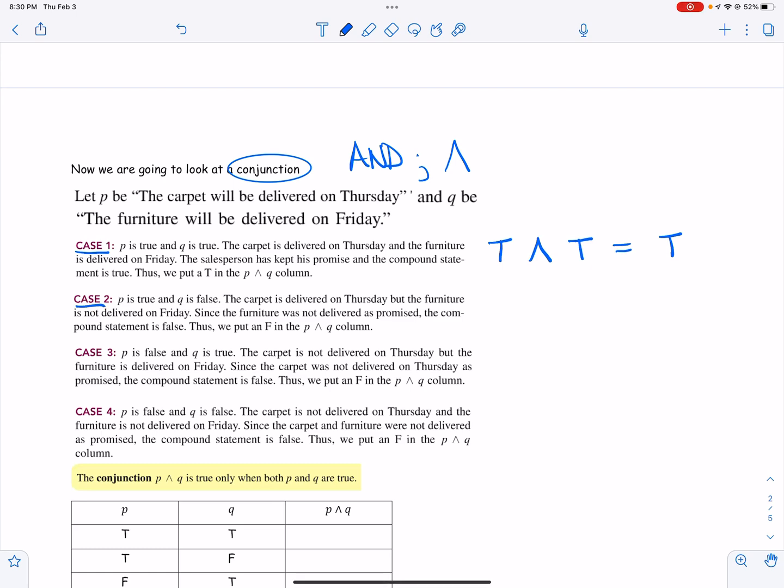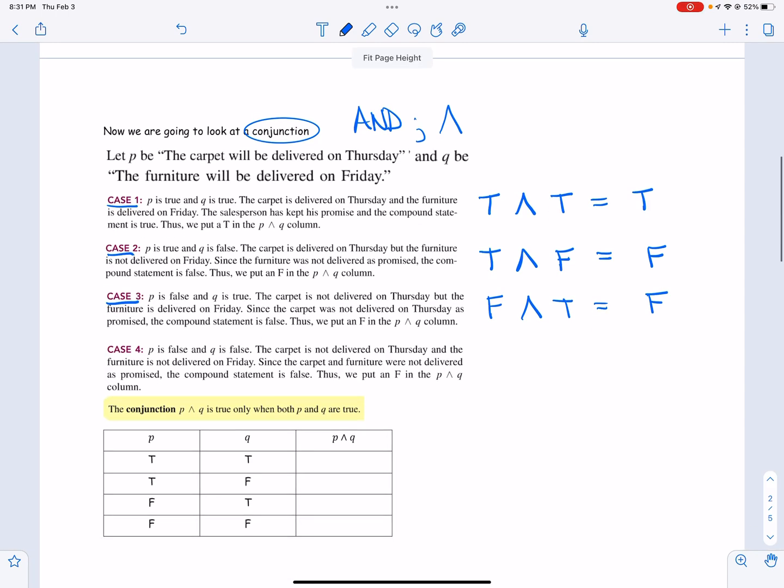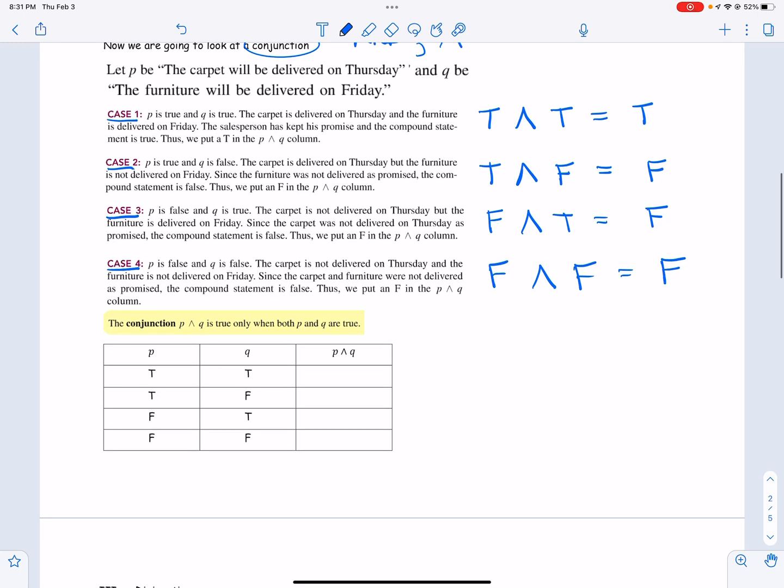Case 2 says that the carpet was delivered on Thursday, but the furniture was not delivered on Friday. And so that is a false result. Case 3, the carpet was not delivered on Thursday, and the furniture was delivered on Friday. Again, you have a false result. And then, of course, the last one, if neither one of them was true, the carpet wasn't delivered, the furniture wasn't delivered on the day that they were supposed to, then we get a false result.